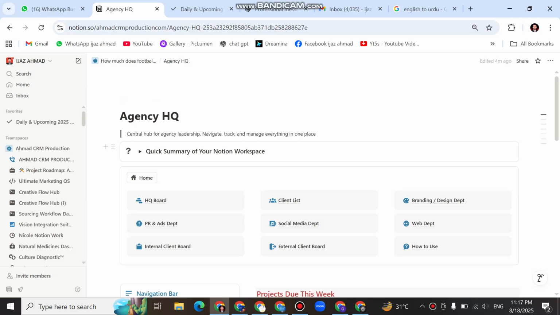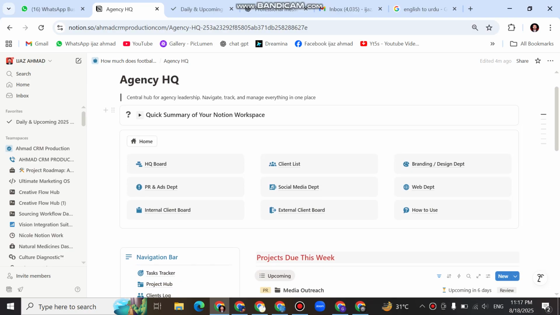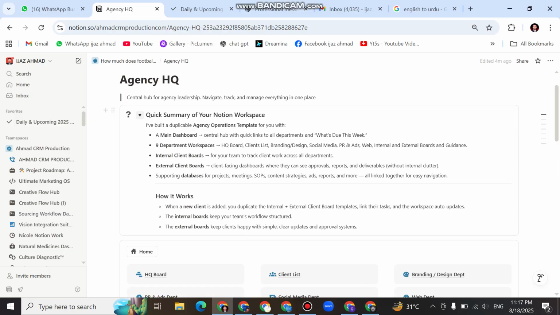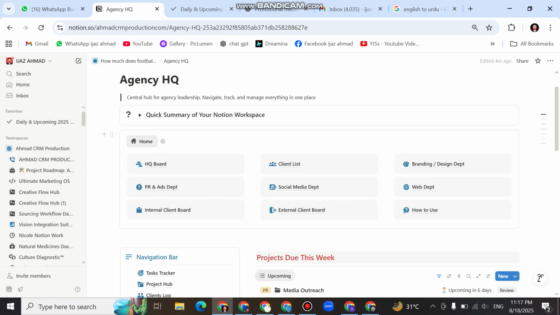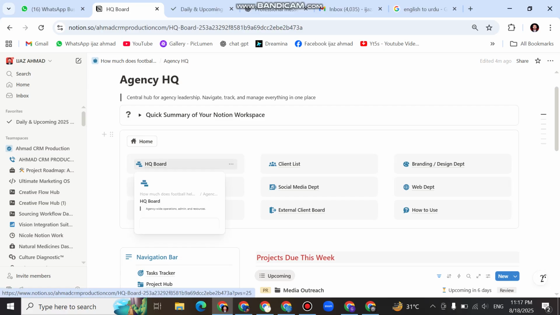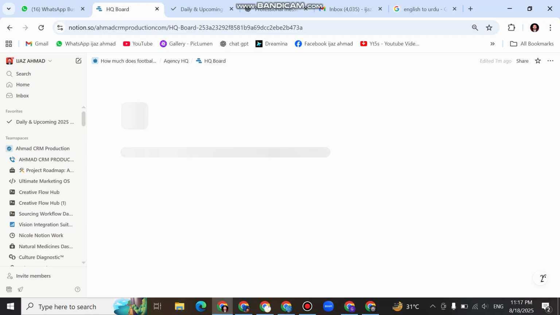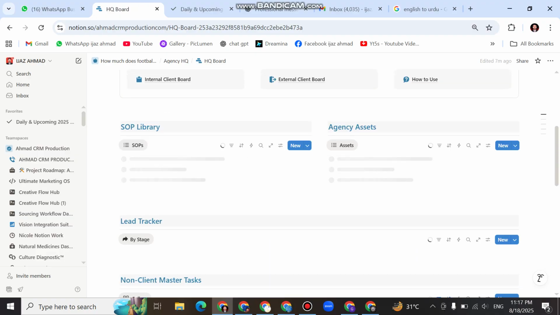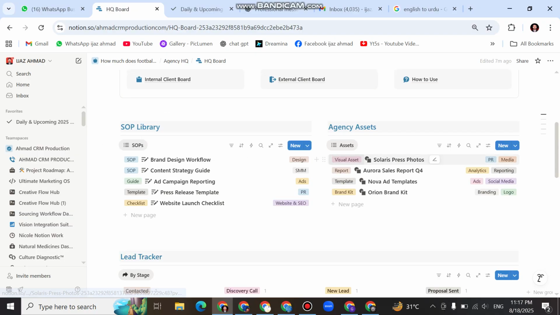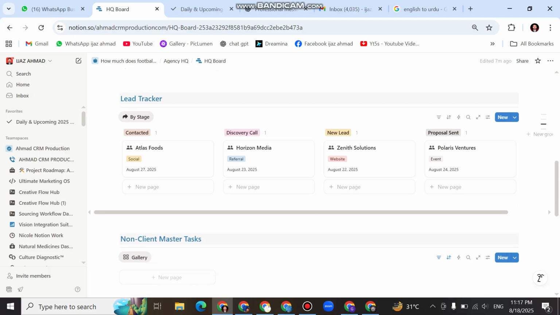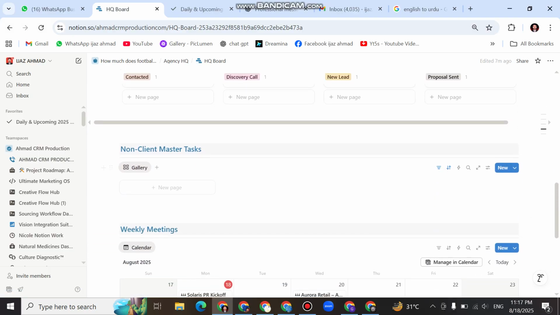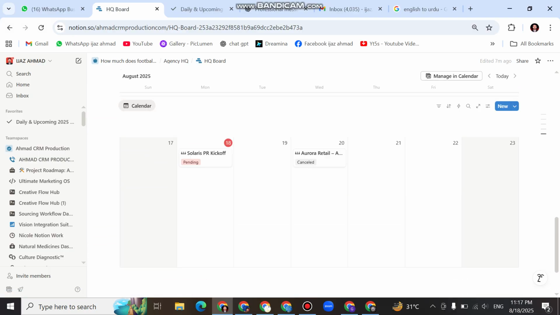Then here is the quick summary of the Notion workspace, like how we can use it and how this template will work. After that, this is the home section button, and this is like an HQ board. I open this in the HQ board. So in the HQ board, there are SOP library, agency asset, lead tracker, non-client master task, and weekly meeting.